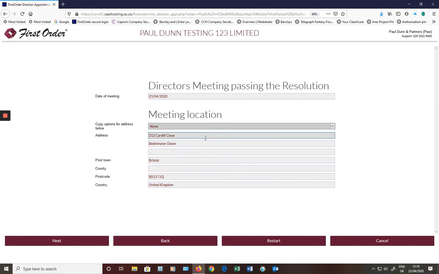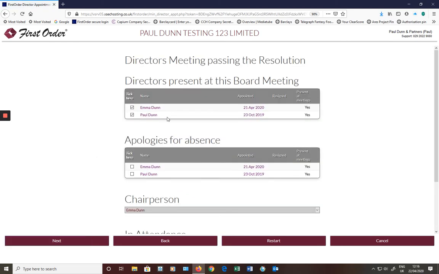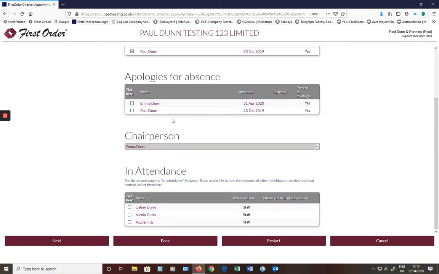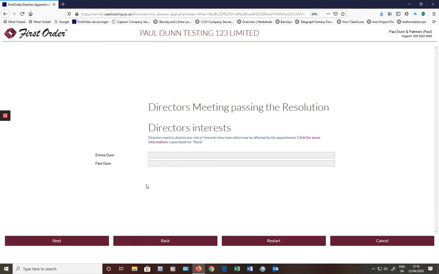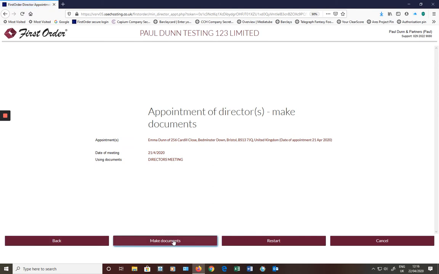Where was that meeting held? Who is present, absent, and in attendance at that meeting? What are their interests going to be? Because again, you've got the director's register of interest, which doesn't go to Companies House, but it is still a legal requirement to get this part of the register up to date. Basically, what their involvement is going to be within the company. And then we simply click Make Document.